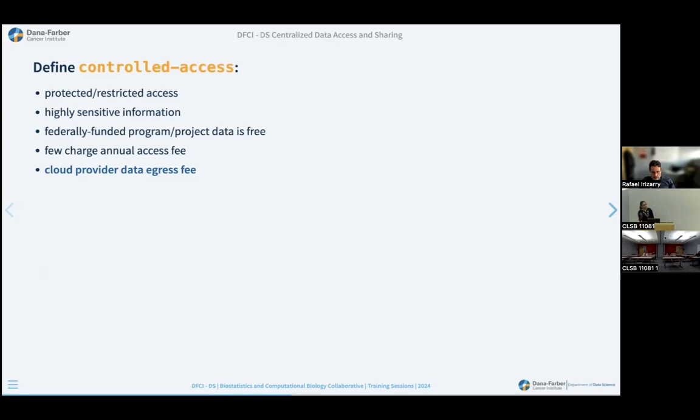And all you have to bring down from the portal or the research analysis platform is your genomic summary results, the output files. So the cloud provider data egress fee, in our case, we had to pay a hefty amount for some of the data sets because we brought the data down to our servers. But if it's not the case, then this fee doesn't apply to you. And of course, the analysis fee.